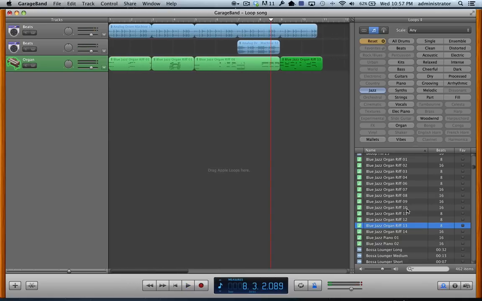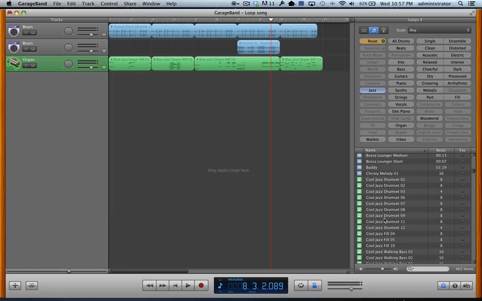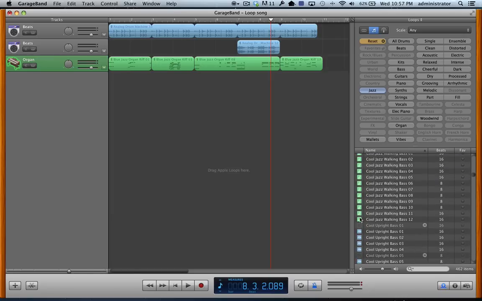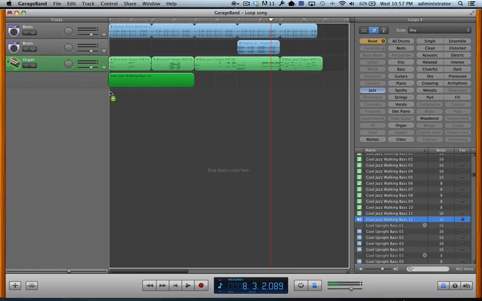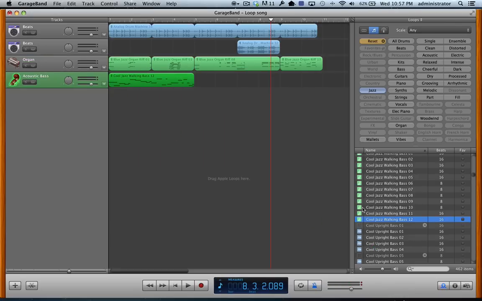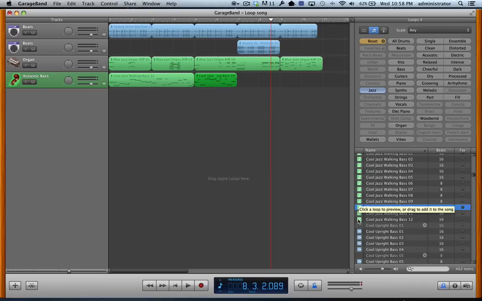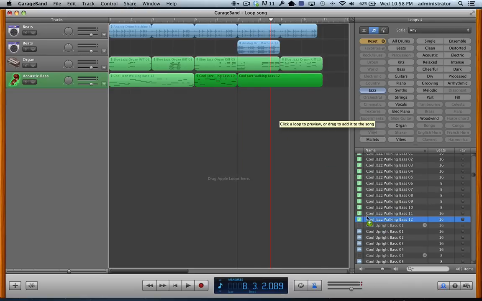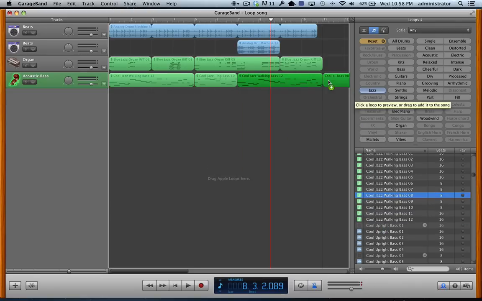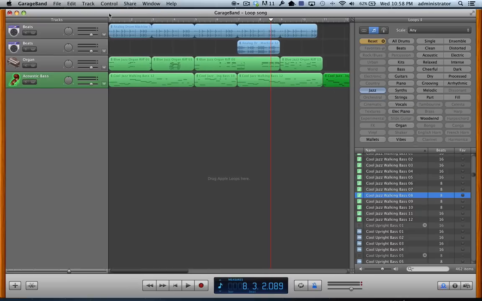Okay, really snazzy. Let's go and add another instrument. Let's go and look. A walking bass. Okay, so let's drag that into our project. Once again, it's going to create a new track for me. So I'm going to mix these up a little bit so it's not always the same. And let's go give that a listen.